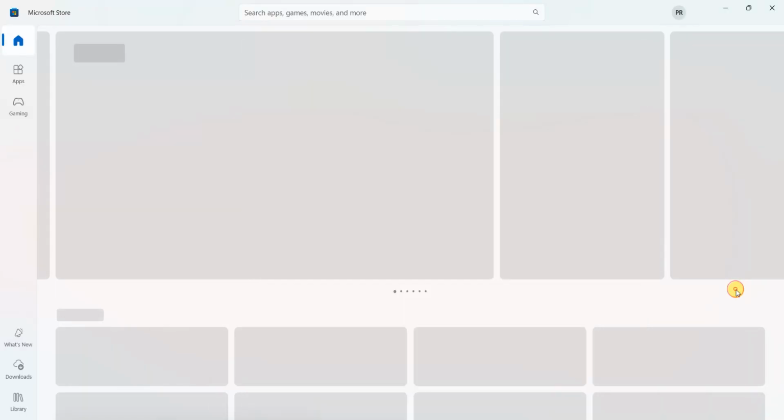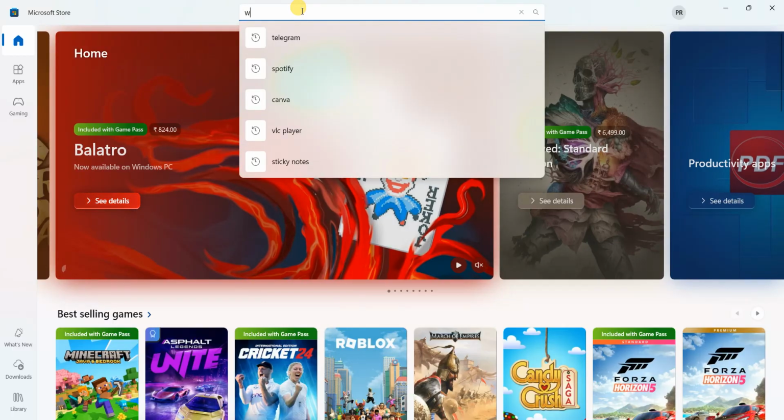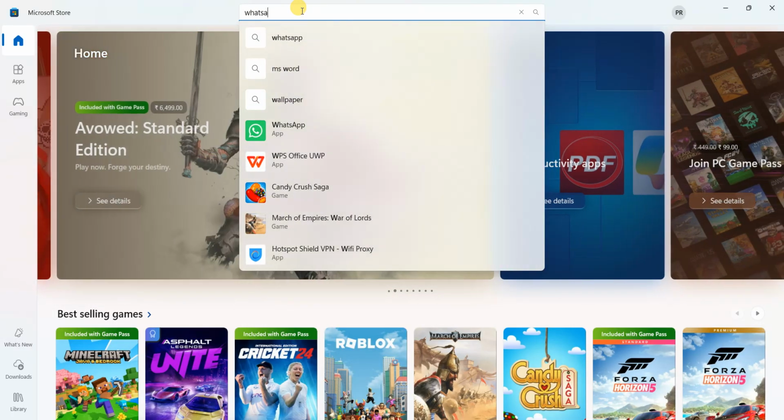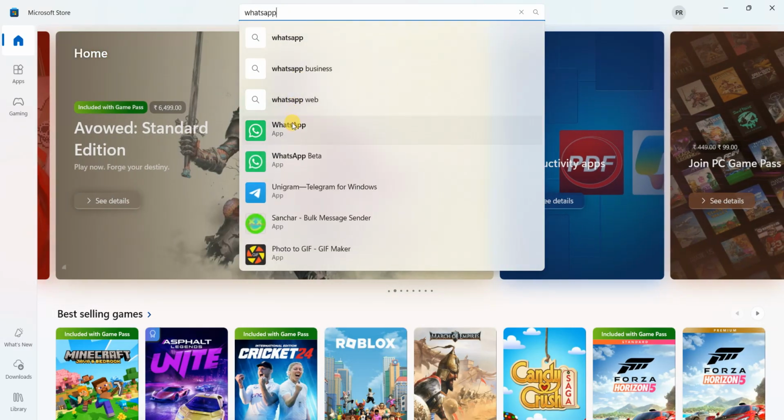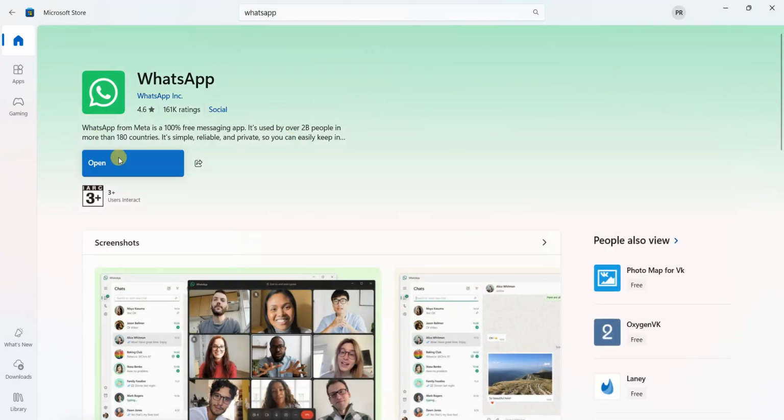Now on the home page, go to the search bar and type WhatsApp. Click on the WhatsApp and click on download. As you can see, I have already downloaded it. You have to download and install on your Windows 11.